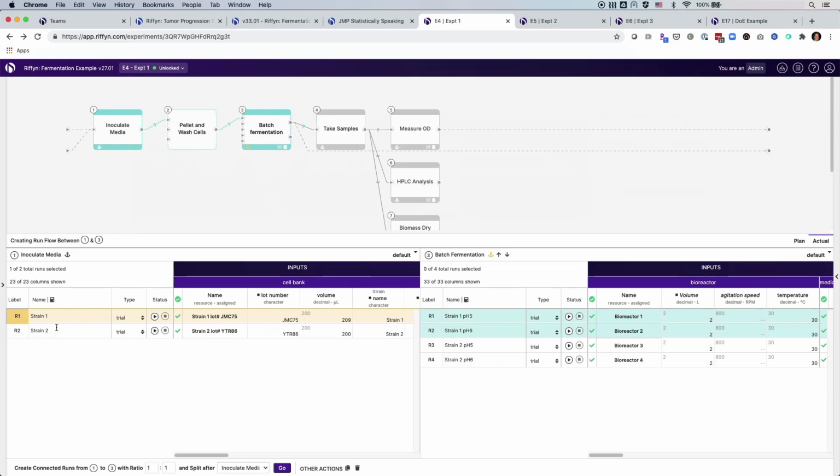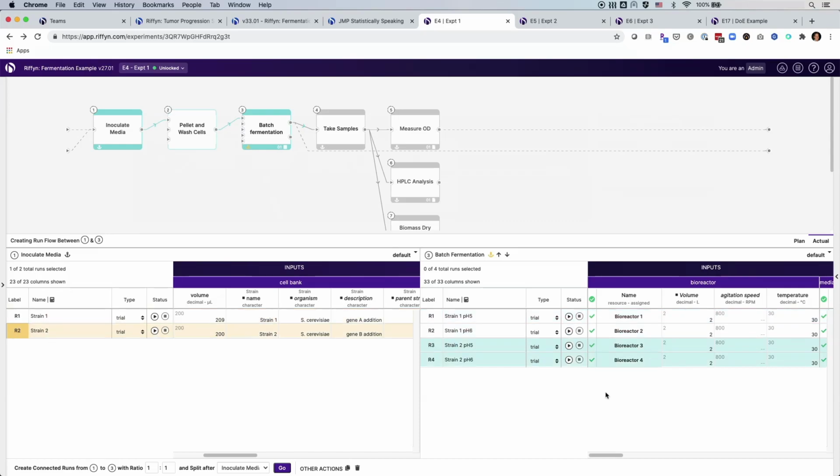Here we select strain 1. You can see that strain and all of its properties in the inoculation step. And you can also see that it's connected to the 2 bioreactors downstream, which Nexus keeps track of. And there's a second strain and its connection to 2 downstream bioreactors.